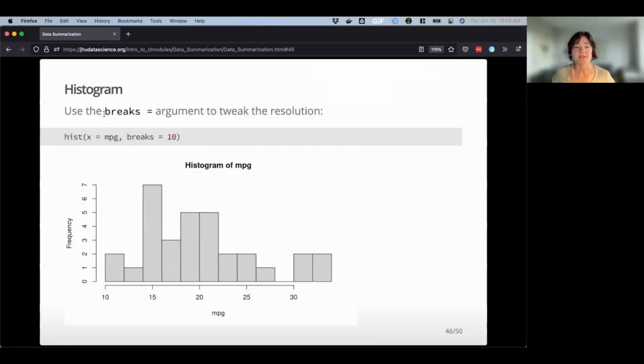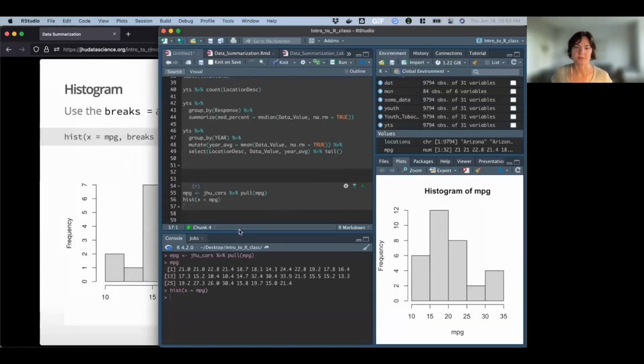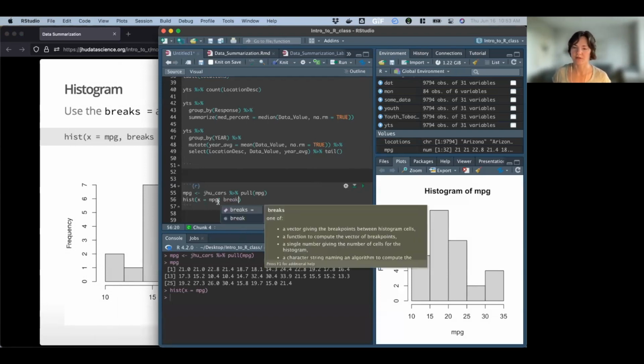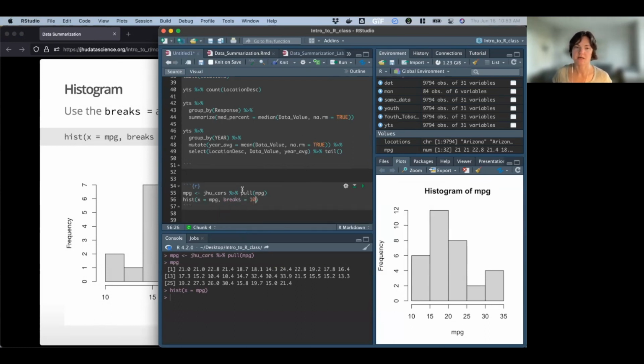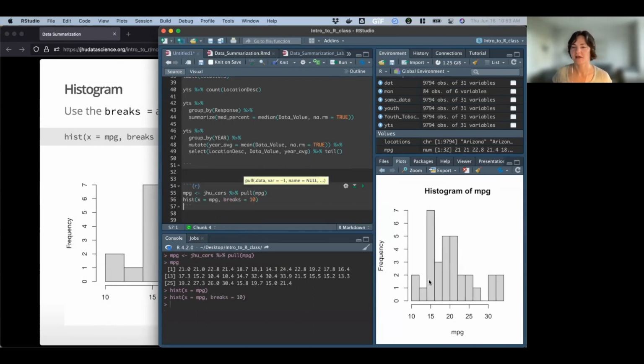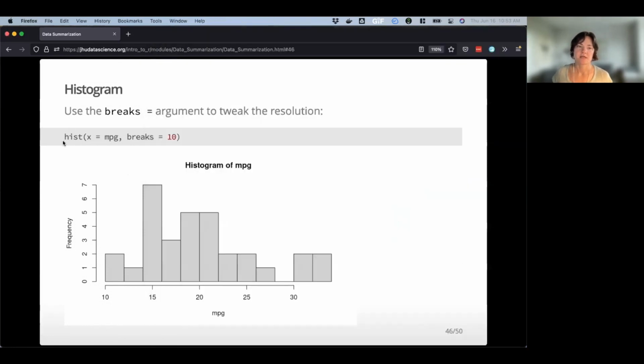I can use the breaks argument to tweak the resolution a little bit. So if I wanted to say, okay, maybe I want more than 5 bins here, let's say maybe I want 10. It breaks it down a little bit further, and so I can kind of see a little bit more resolution here with the histogram. Okay. So again, that's the hist function.